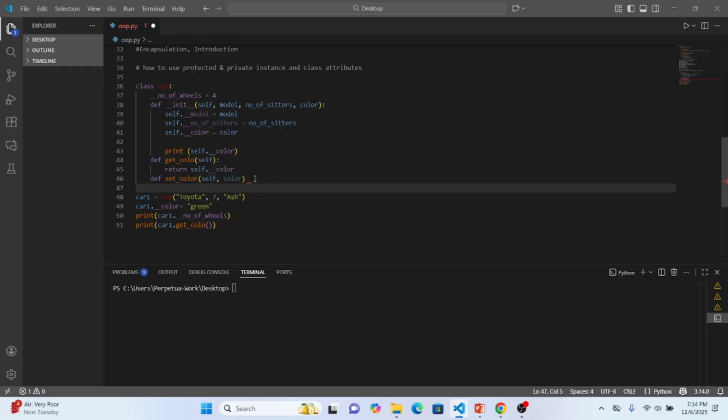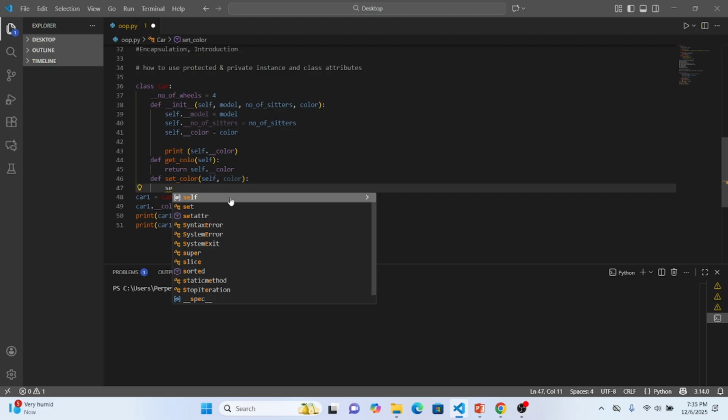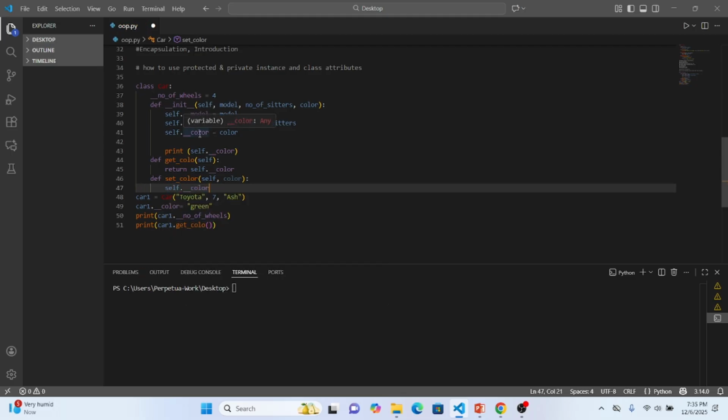So I am going to write my colon, and I am going to write a simple logic that will reassign whatever value of color that I had originally, right? So I am going to say that self.color, so that is this value now, will now become color. And this time, this color is the one that will be passed in when this particular function is called.